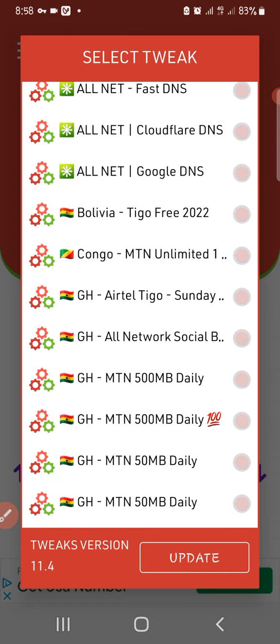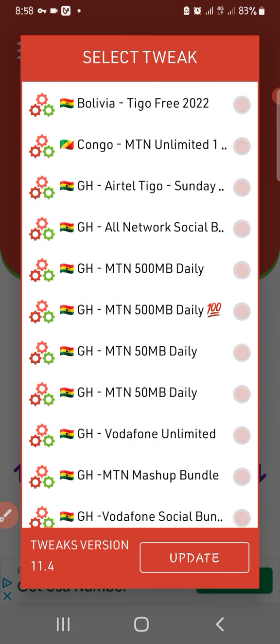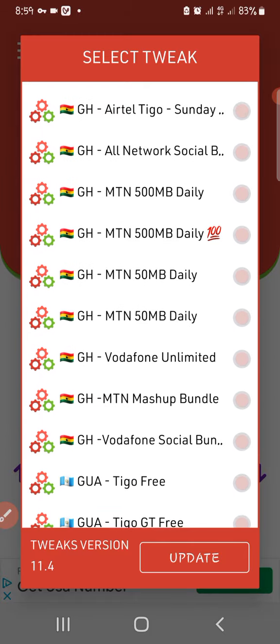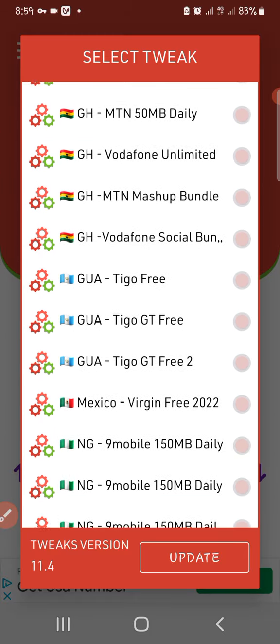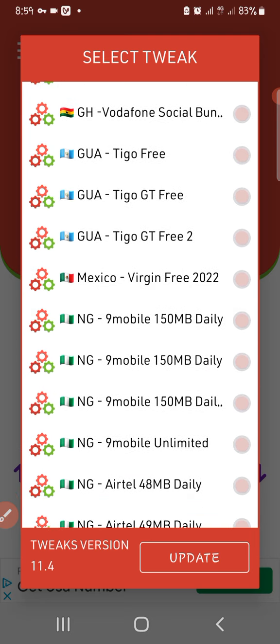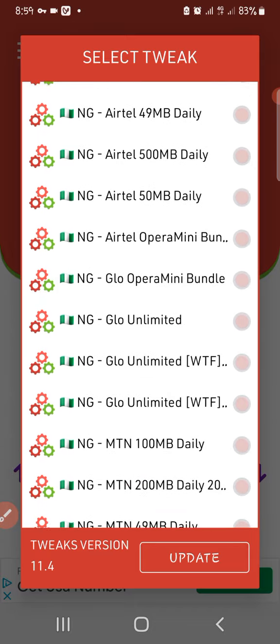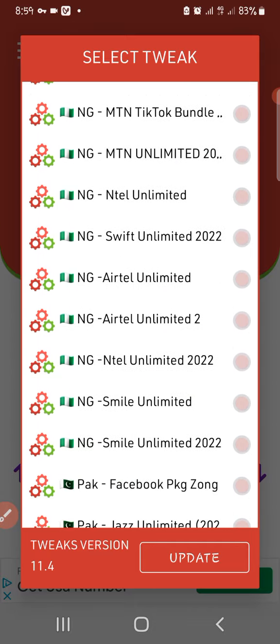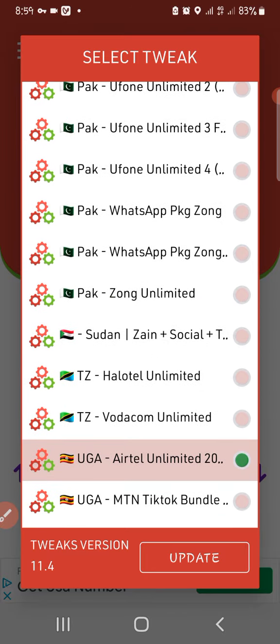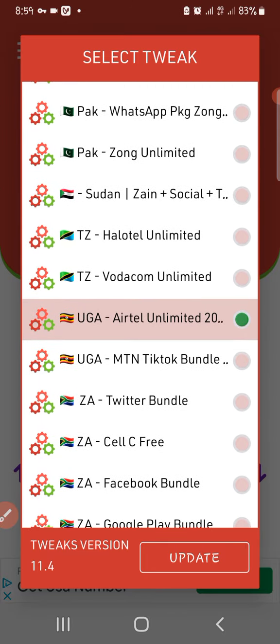There is Ghana, there is Congo, Unlimited Congo, there is Ghana social bundle, there is Ghana MTN 500 bundle. So there are many countries. There's Mexico, there's Nigeria. Nigeria is the most common. There is Pakistan, Sudan, and Tanzania. You can see Tanzania Vodacom Unlimited is there also.